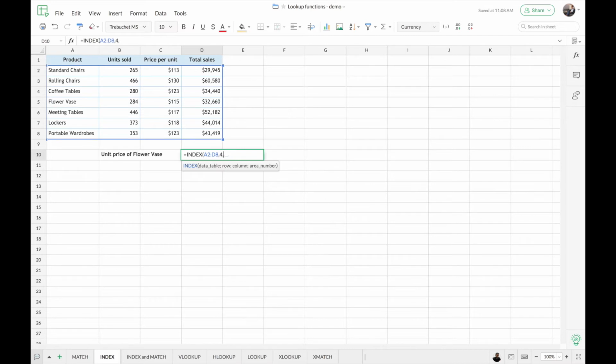And the third parameter here is the column index. That will be the column from which you want to find the result. Here I want to find the unit price of flower vase. Unit price is the third column here, so I'll be giving the column number as 3. Now that I've given the row and column index, you can see a fourth parameter called area number.